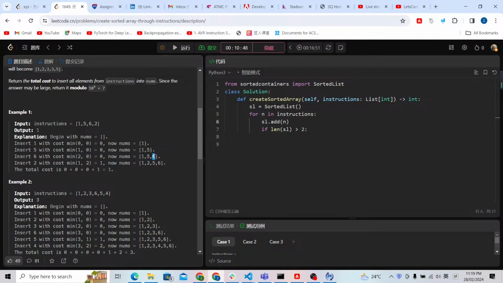Let me make it easier to understand. If I insert 6 inside, I just need to find how many elements are smaller than 6 and how many elements are bigger than 6. Currently, there are 2 elements smaller than 6 and 0 elements bigger than 6. I just need to calculate it like that.